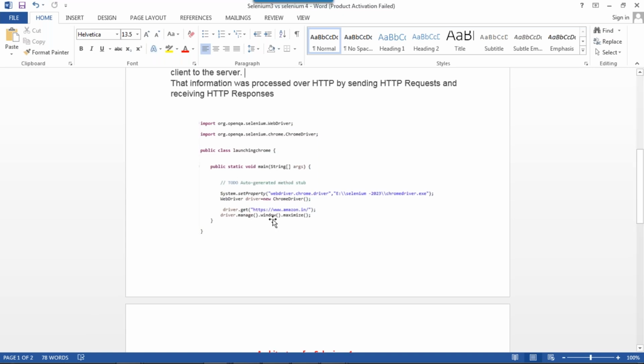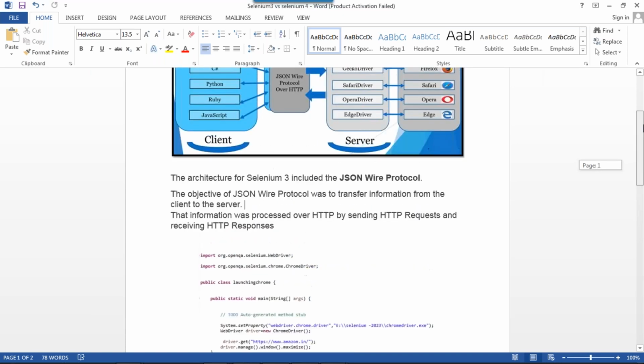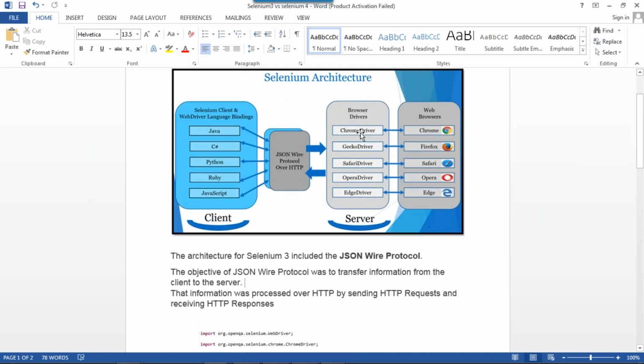If you want to launch a browser with Selenium 3, you need to use System.setProperty. This is my key: webdriver.chrome.driver, and you need to give the path where you downloaded the browser driver. I told you, we need to download it. Only then can we communicate with the real browser. This is how it works in Selenium 3.